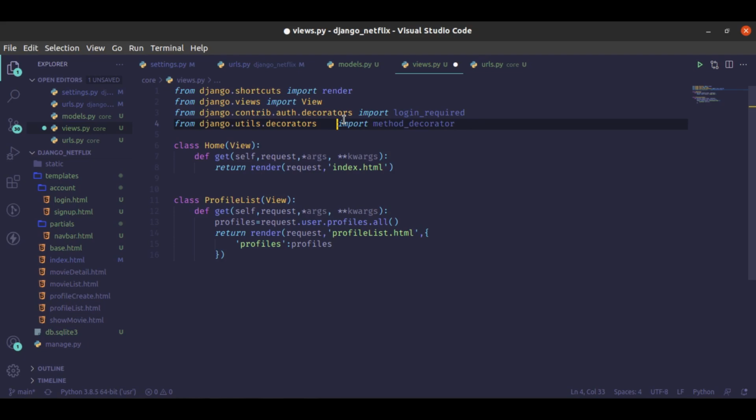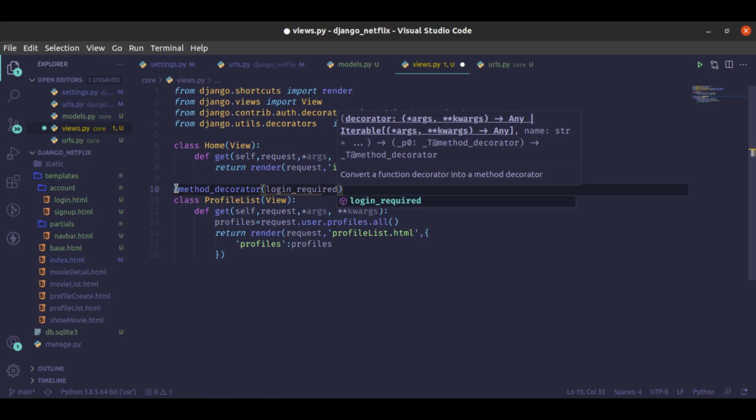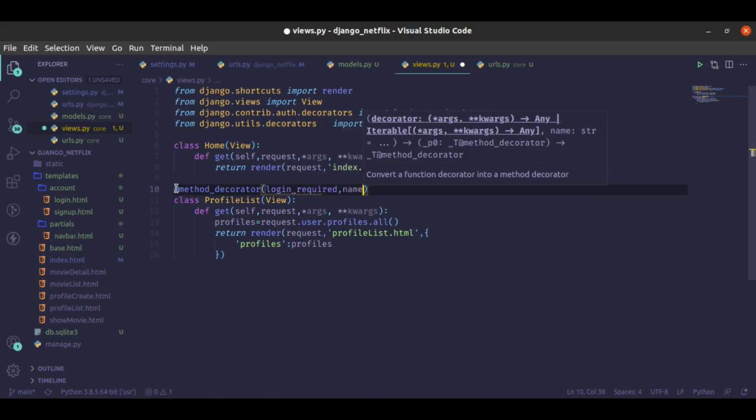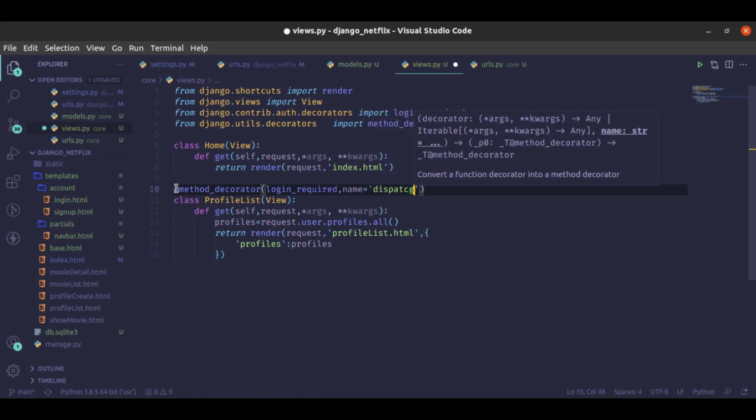And since you want to decorate the dispatch, you are going to place a decorator here. So the @ symbol, you're going to use method_decorator. All right, and the decorator that you are using is the login_required decorator, and the name of the method I want to decorate is dispatch. Okay, so let's save it.